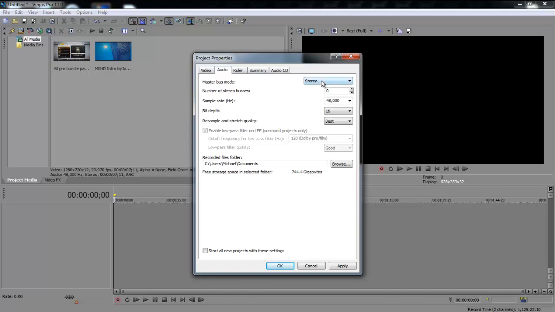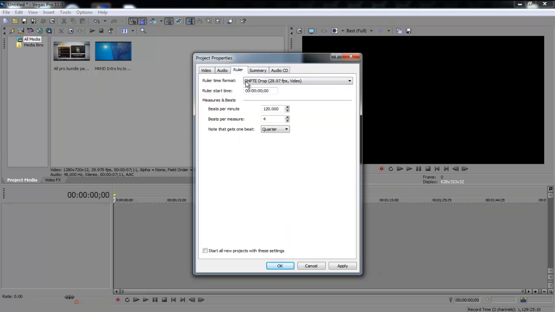Here we go. At stereo, the only thing that you really want to change in here is you want to change resample and stretch quality to best. Other than that, you don't really want to touch anything in here. And yeah, that's the only thing you want to change in there, really.